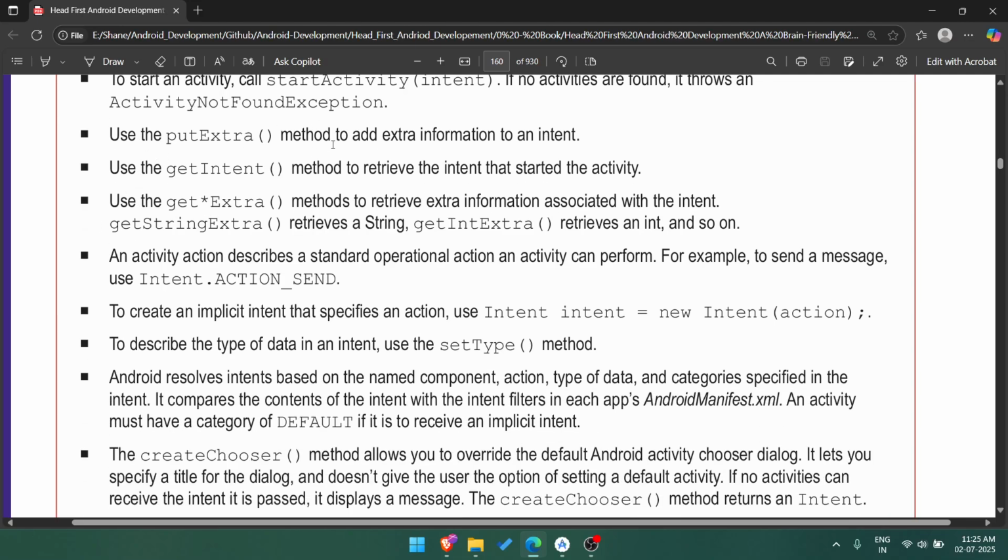Use the putExtra method to put extra information in the intent. Use the getIntent method to retrieve the intent that started the activity. Use the get extra methods to receive extra information associated with the intent: getStringExtra, getIntExtra, and so on. These are stored as key and value pairs.